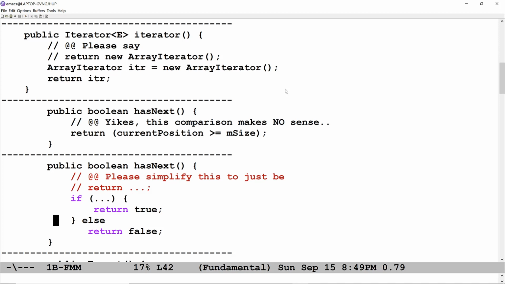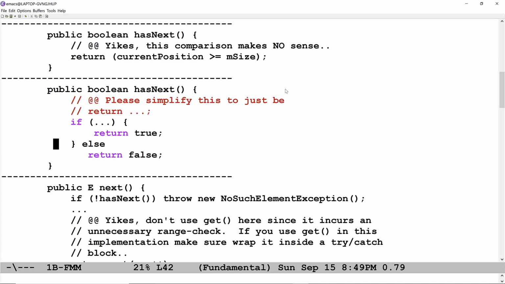Here's another problem that some people have. Make sure you write your code more concisely. Don't say if condition, return true, else return false. Just say return and put the condition in.